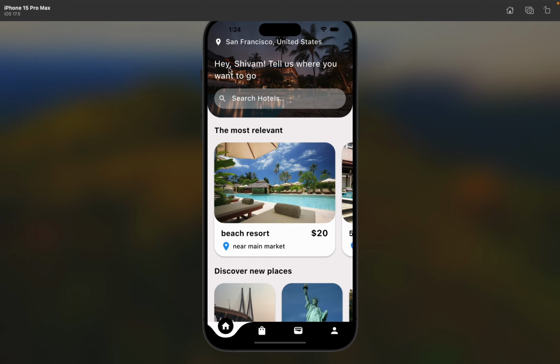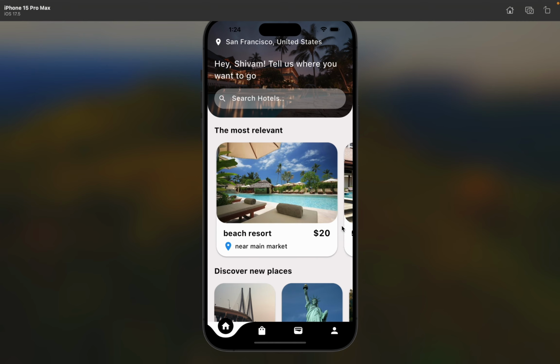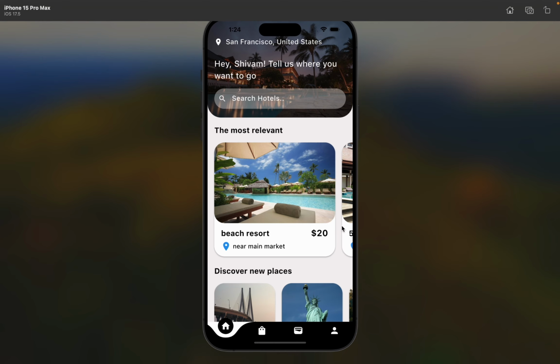Now here it says hey, and the username, tell us where you want to go. Just below this text there is a search bar from where we can search for the respective hotel we are looking for, and just below this you can see a most relevant section, which shows all the top hotels that the user can book.